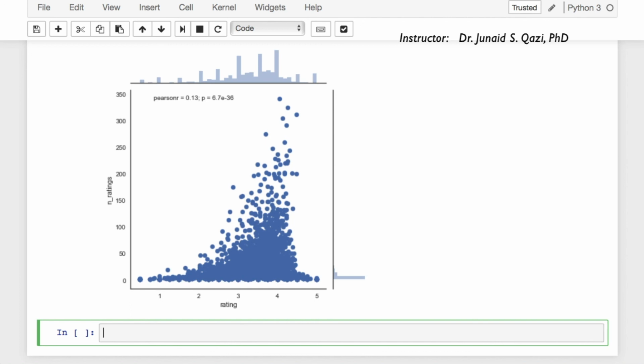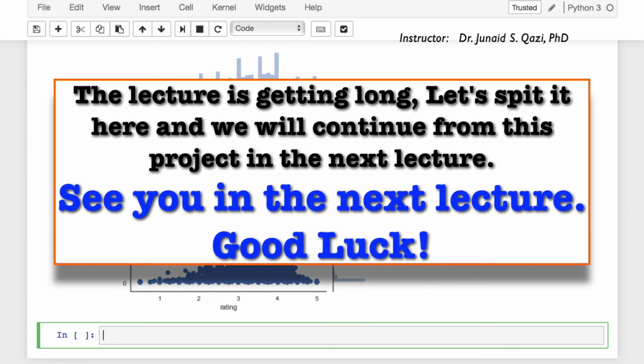We also see from the plot that 1 or 2 star movies have very few ratings. We stop here and we will continue to develop a recommender system for similar movies in our next lecture, which is the second part of this project.